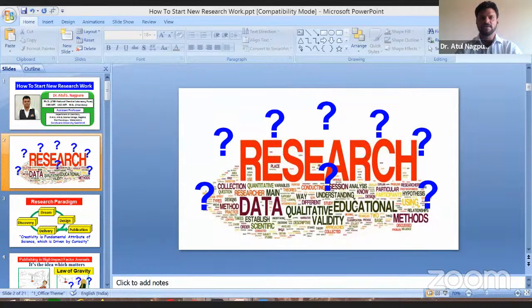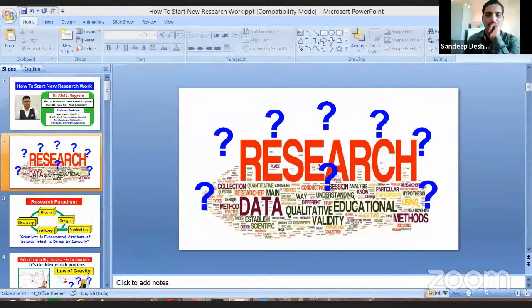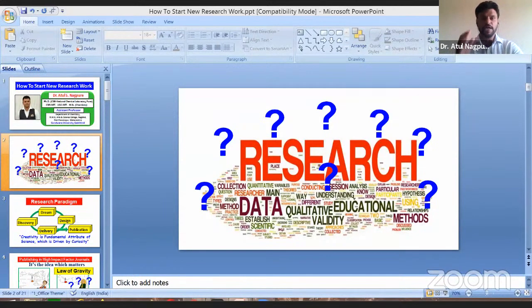So let's look at first what is the research paradigm. If you look at the research paradigm, first thing you need to plan your research work. What are you planning? Sometimes in the research field, your guide has given some work to you. You talk to your friend. You find out.